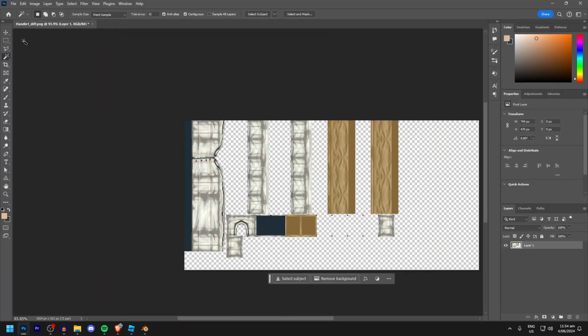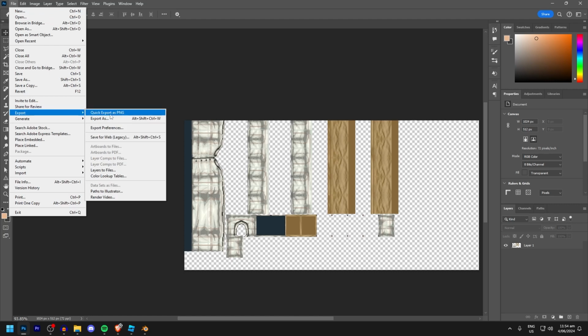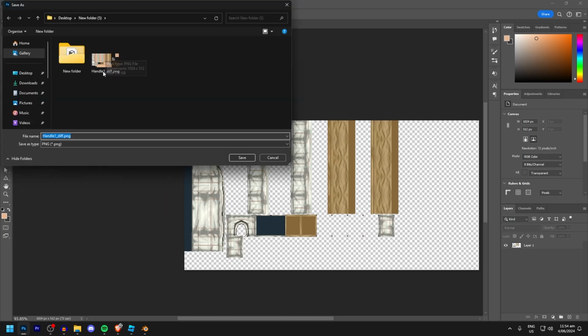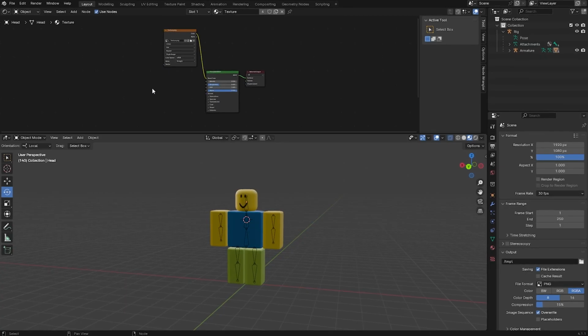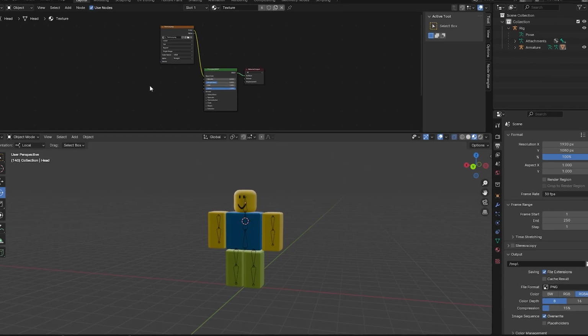So now we just have the clothing left over. You can go ahead and click file, export as PNG, or quick export as PNG, and then you can just overwrite your old clothing file just like that. Then you can go and open up whatever rig you are using. I'm using the Rhino rig V1. It'll be linked down in the description below.